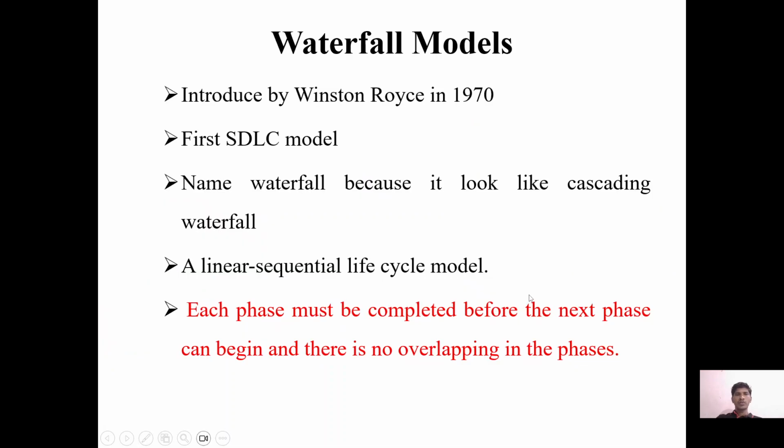So the first one is the waterfall model. The waterfall model is a sequential, or linear sequential, life cycle model for software development. The name waterfall is given because it looks like a cascaded waterfall flowing in a cascaded way. It was introduced by Winston Royce in 1970. This is the first software development life cycle model.